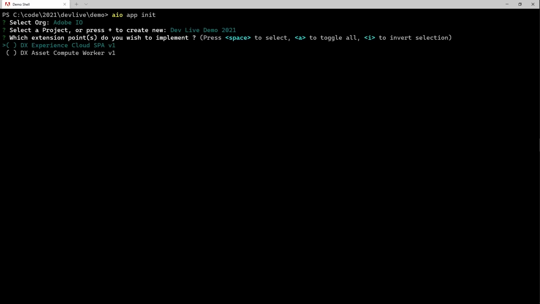Now, the next question it's going to ask is which extension point we'd like to implement. So I can select either Experience Cloud or Asset Compute Worker here. Experience Cloud is a single page application that would be deployed into experience.adobe.com for my organizational users to use. Asset Compute Worker is an extension to AEM. And then I could also select none at all here and create a generic microservice for other applications to use, or I could create a generic SPA that is not extending the Experience Cloud.